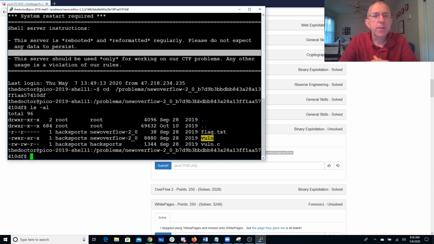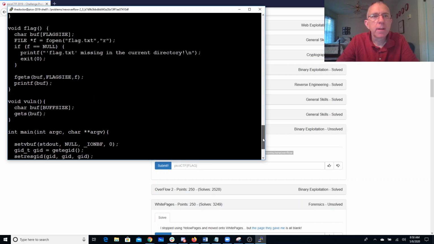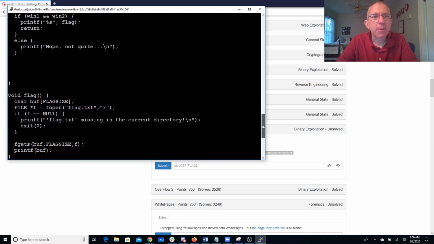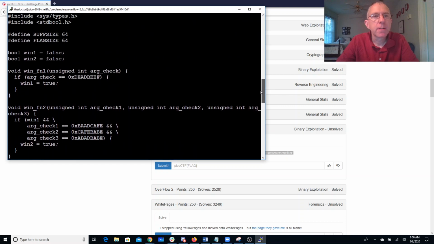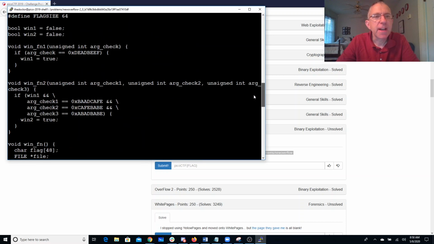All right, we have our normal set group ID executable. Here's our vuln.c. Simple classic buffer overflow. We're going to get a string from the keyboard. Looks like they've left in the same flag method, so I don't see what they're talking about with parameters. Oh, I see. I think this was an accident. They probably meant to take out this flag method.